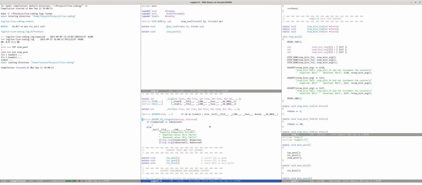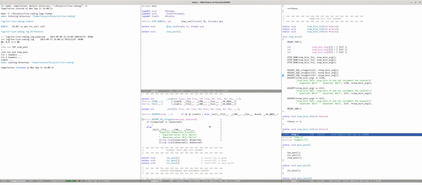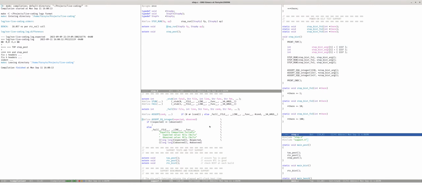So, start a keyboard macro, end of line, out there to some column. So this is what the macro would expand to, and now I can say assert EQ integer of expected is 1338, step bist arg1. Oops. 1338, 1347, and 1447. 1, 2, 3. That replaces all of those.